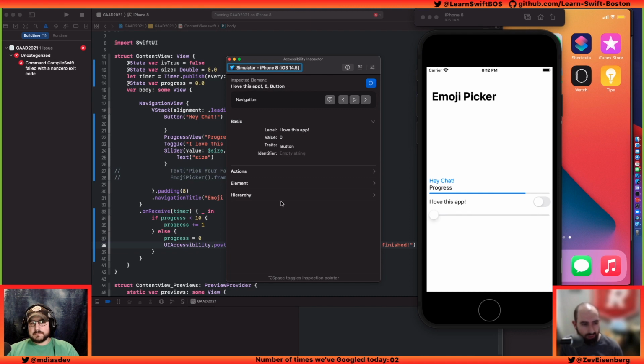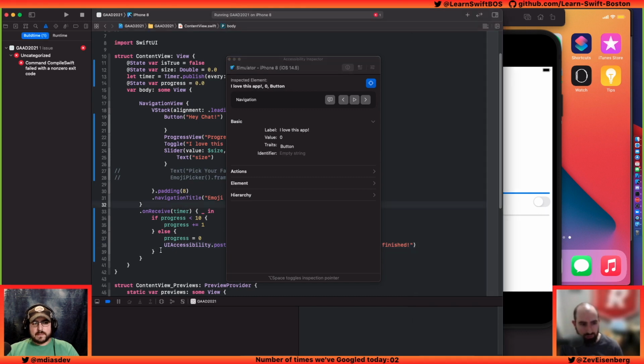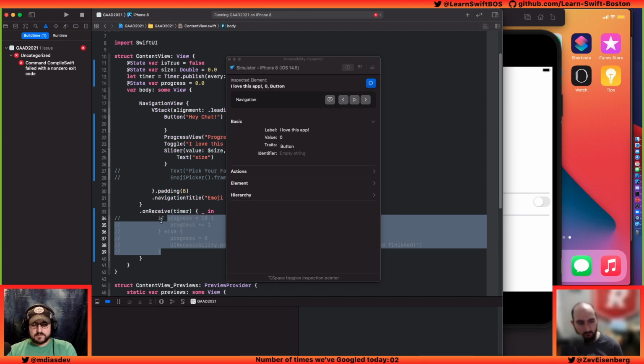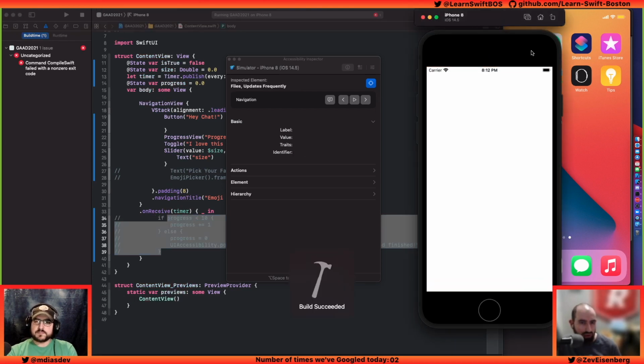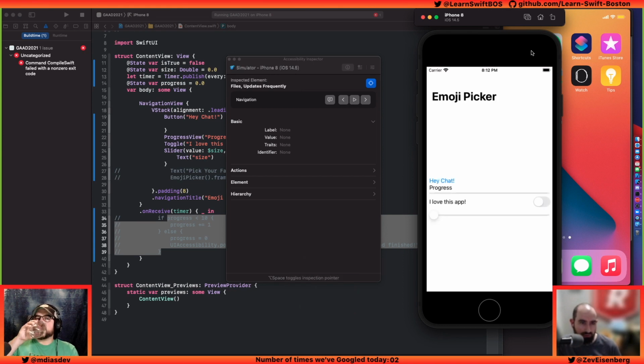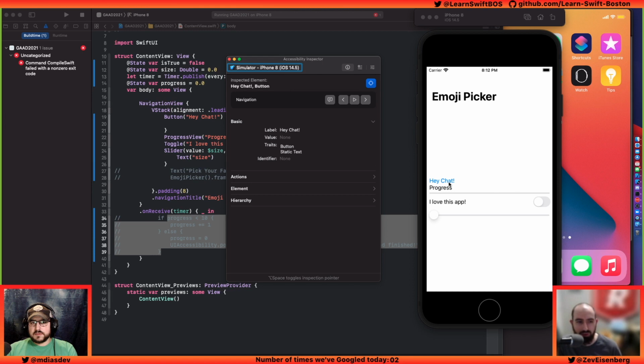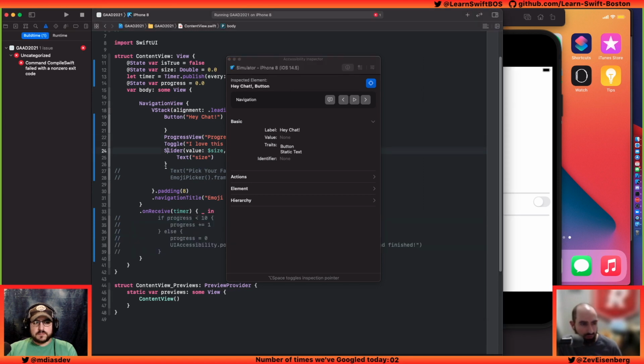Let's kill the contents of the onReceive for now, just because I think it might be doing stuff. Remember, in SwiftUI, it re-renders the whole view when anything changes. It should be doing some smart stuff to not re-render everything, but maybe it's not, or maybe it's simulator weirdness. Oh, the timer is still firing, which is still causing it to re-render even though we're not doing anything with it. So you probably want to kill the onReceive as well.